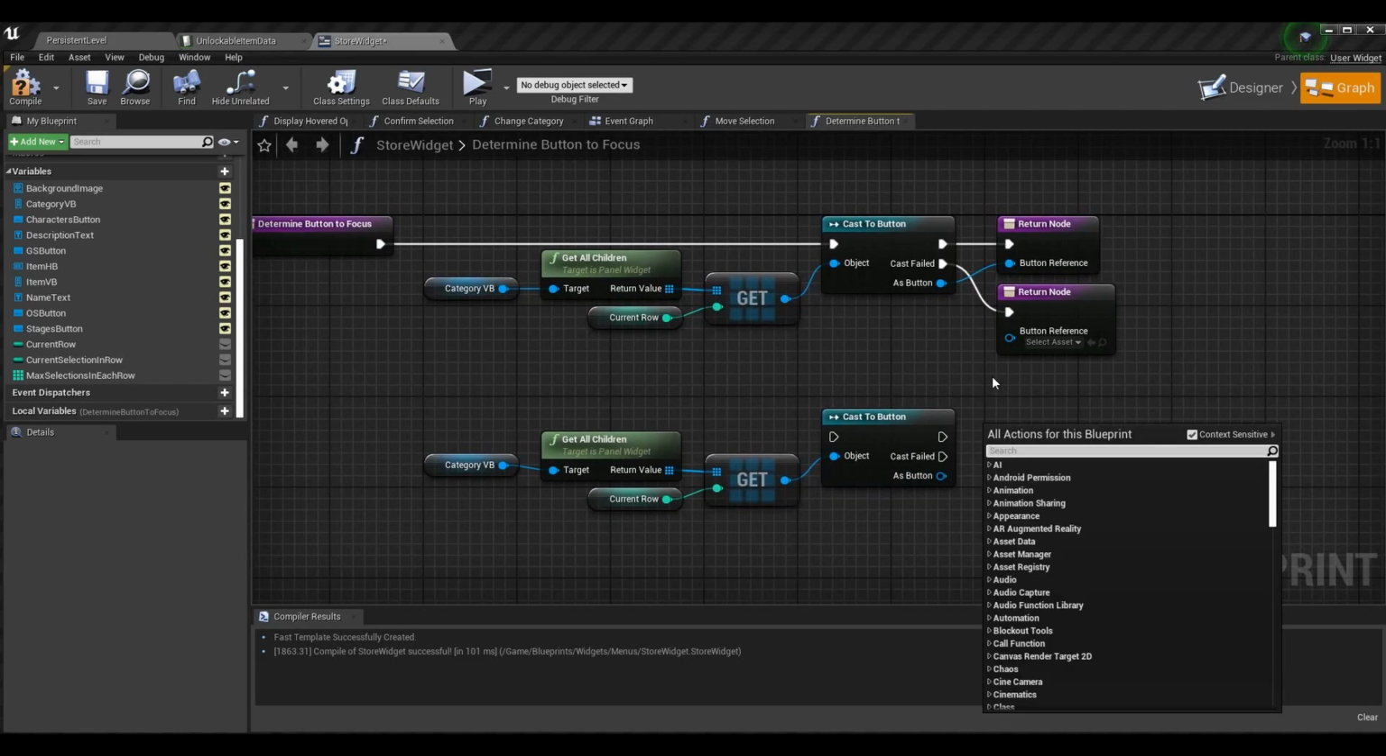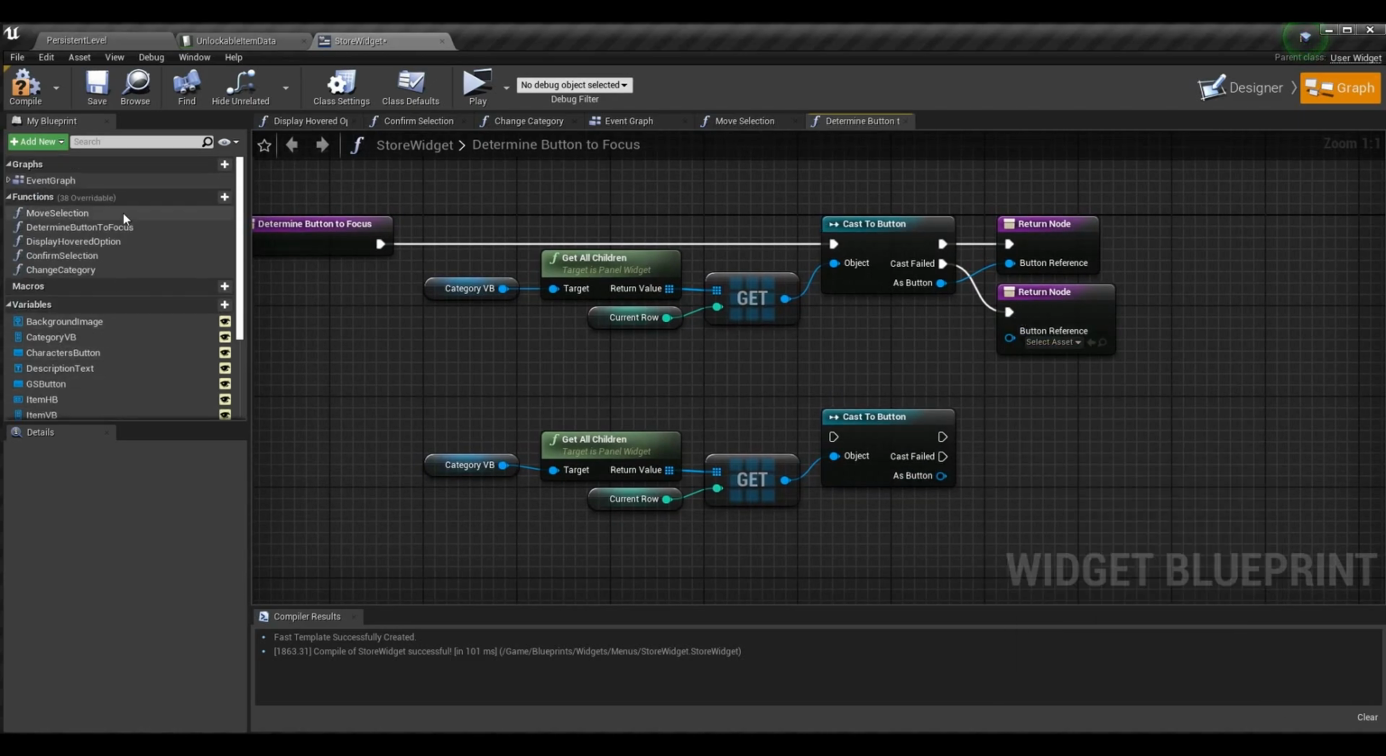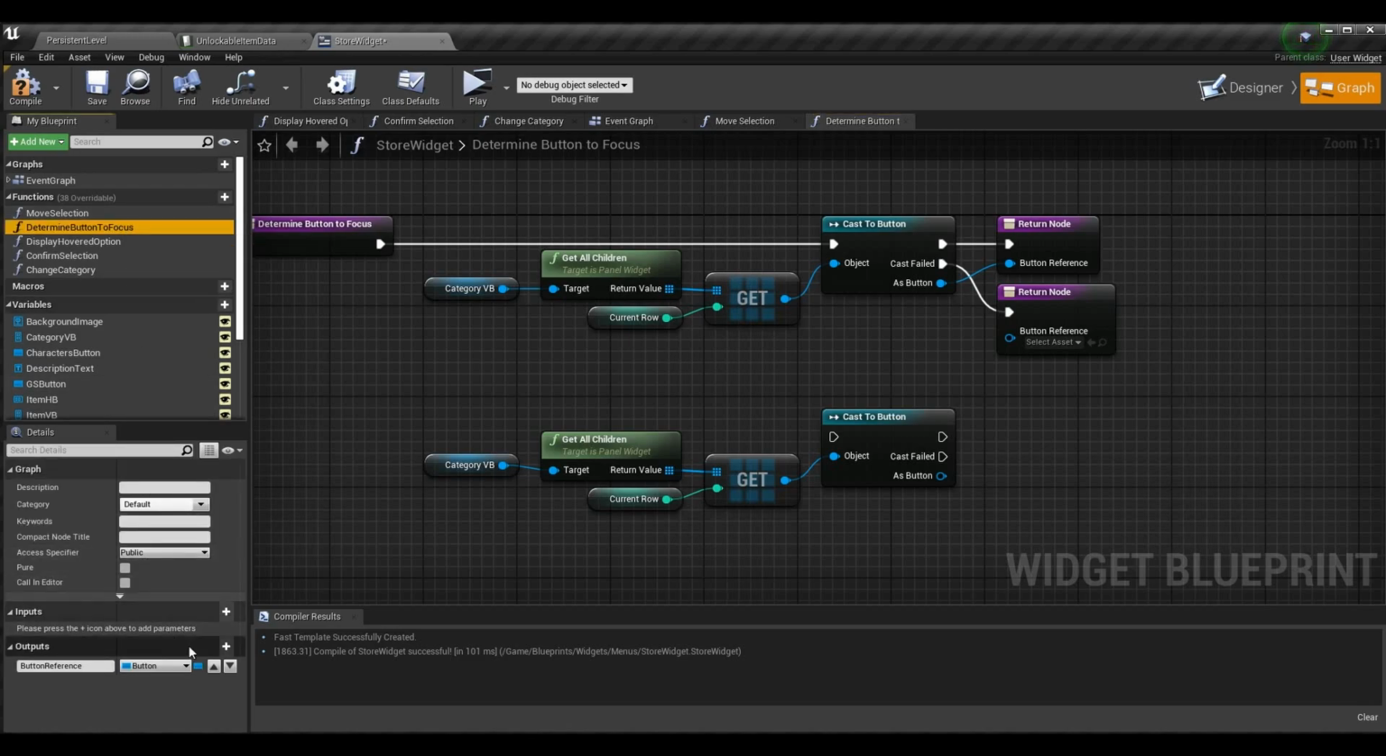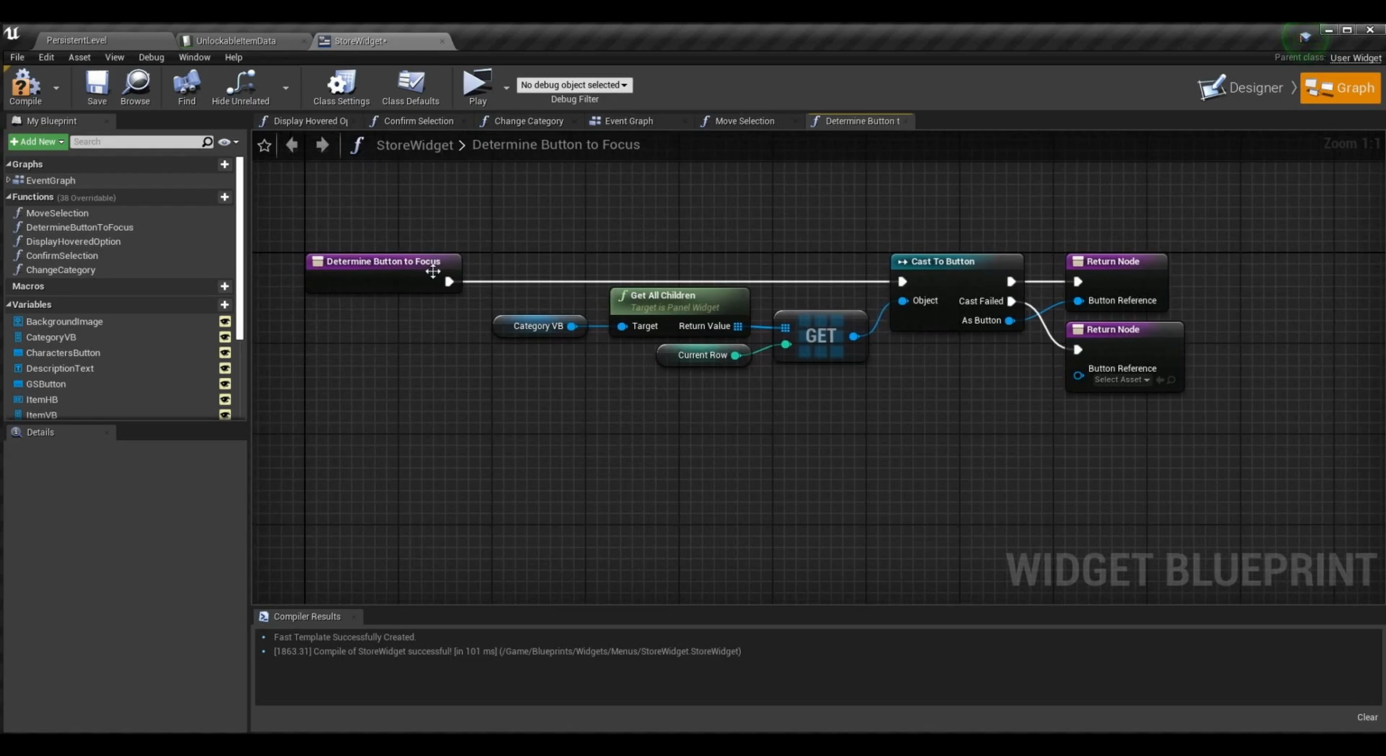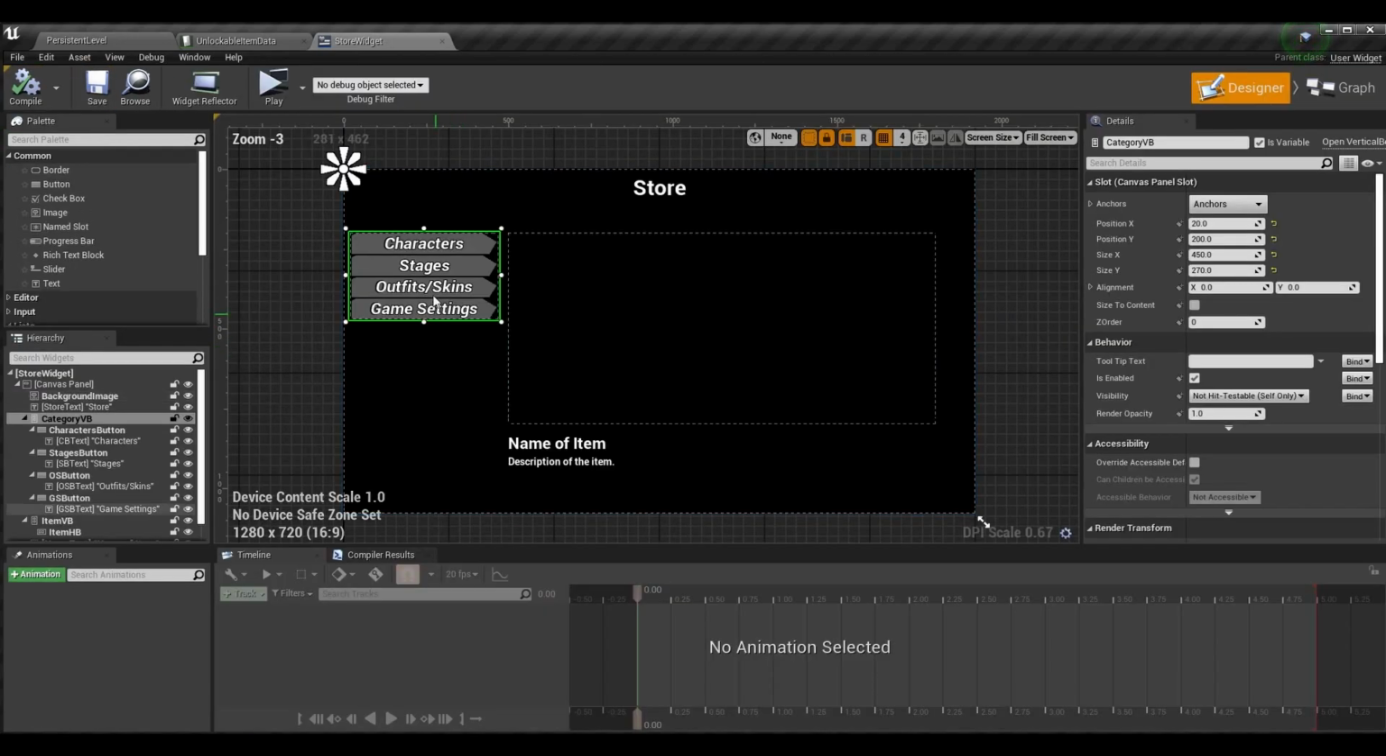Then we want to add a return node because we want this determine button to focus to return a button, so that we know this is the button that we have selected. This is the one that we want to highlight. This is the one that we want to show the data for. So if I select stages, I want to highlight this button. But also, when we confirm it, I'm going to want to display the elements related to stages in this box over here.